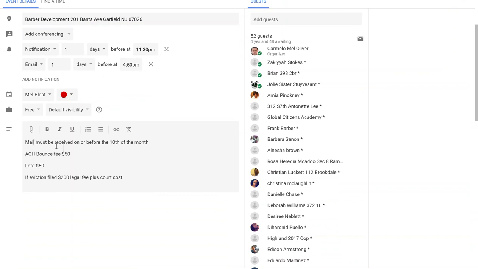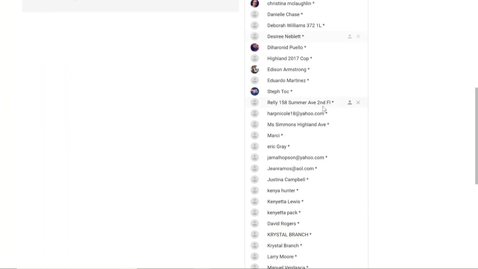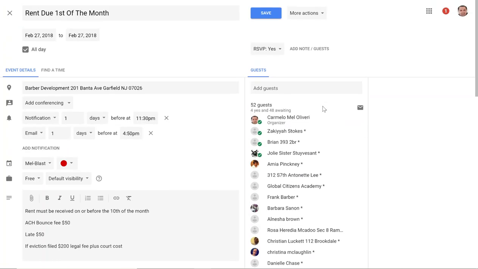Rent, let me fix that since it's here. Rent must be received on or before the 10th of the month. ACH bounce fee is $50. So little notes in there, and then all our tenants will get this notification. And you're good to go. And then that way they don't forget to mail the rent, and they get a reminder every single month.